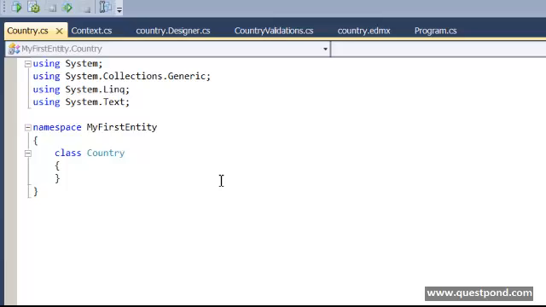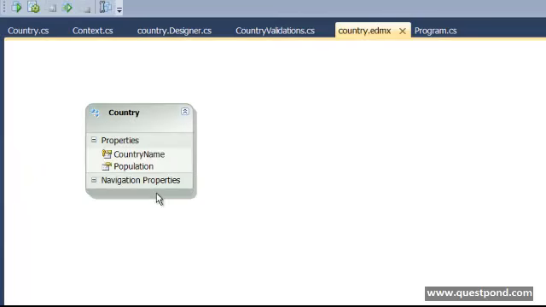Now, while we are creating this country class, we need to ensure that the property names of this country class, and the data type of those properties, are the same as what we see in our EDMX file. So for example, if I open my EDMX file here, you can see that the property name is country name. So the same name should be there in your handmade classes.